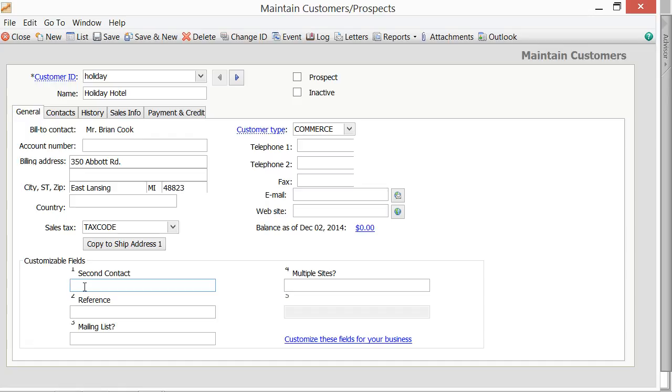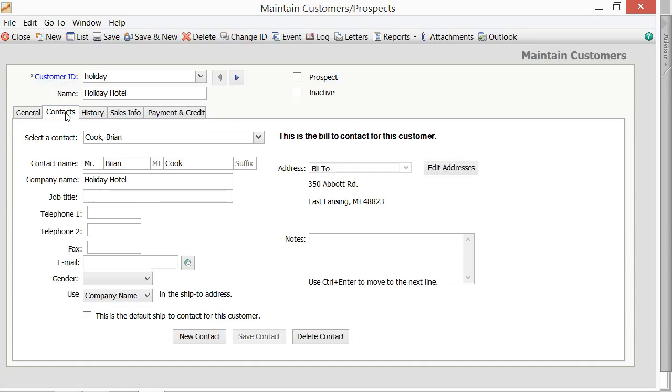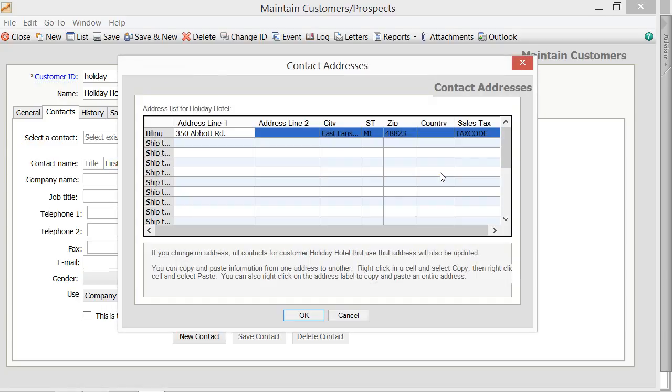If the customer has multiple contacts, then click the Contacts tab to record additional contact information for multiple contacts at a single company. To create a new contact, you can click the New Contact button on this tab. You can then enter the contact information into the fields shown. If you wish to enter a new address for the selected contact, you can click the Edit Addresses button to open the Contact Addresses window. Here you can enter the various addresses used by this company. When you're finished, simply click the OK button.